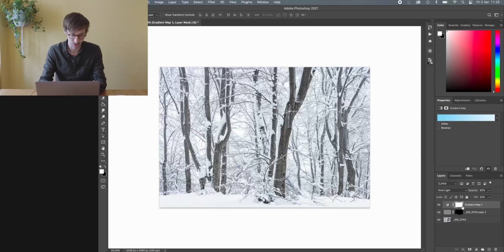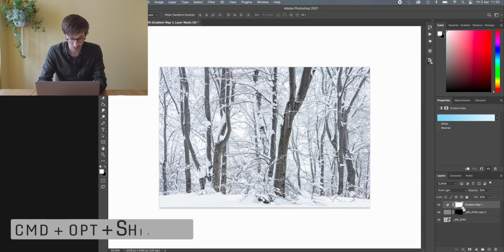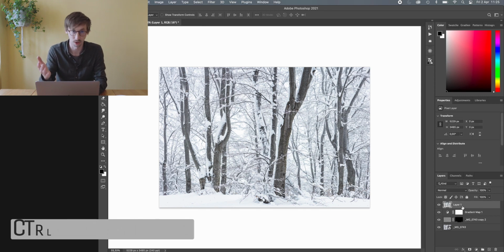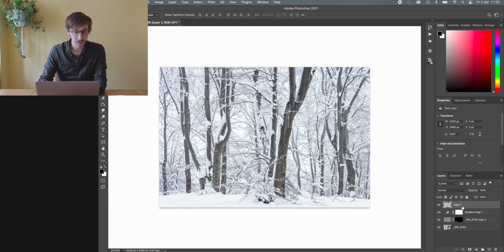Now what we're going to do now is we're going to merge all these layers together into a new layer first. So we're going to press Command Option Shift E, or that's Control Alt Shift E on your Windows laptop, to make a new layer with all the visible layers merged together. What we're going to do with this is make an Orton effect almost the original way. We're going to add a lot of contrast to it and then we're going to make it blurry. And then we'll blend it into the photo.